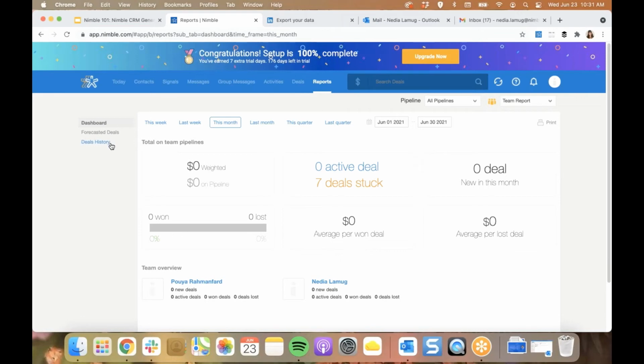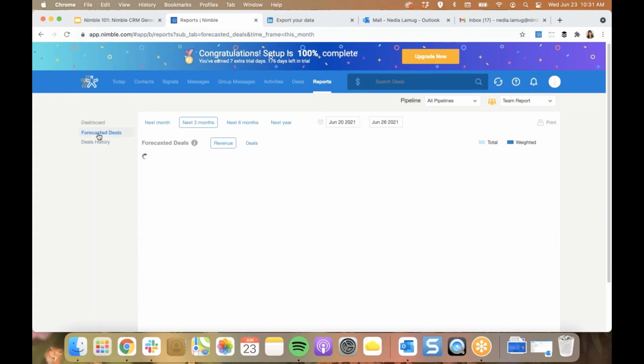The dashboard is where you can view yourself and your team members' deal progress at a glance. Under Forecast Deals, this will show you all future deal outlooks. You can sort by specific time intervals again. For example, you could do next month, next 3 months, next 6 months, next year, or you could decide what time periods you would like to look at.